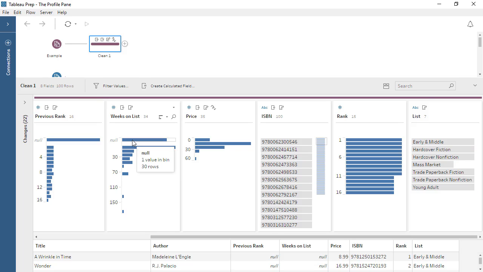Discrete data shows us gray bars with each value in the field represented. Continuous data shows us blue bars in a histogram, representing ranges of the data. Let's look at the prices field. We can see the most common prices are $10 to $20, with 53 rows of data in this bar, and only one row in the $50 to $60 range.